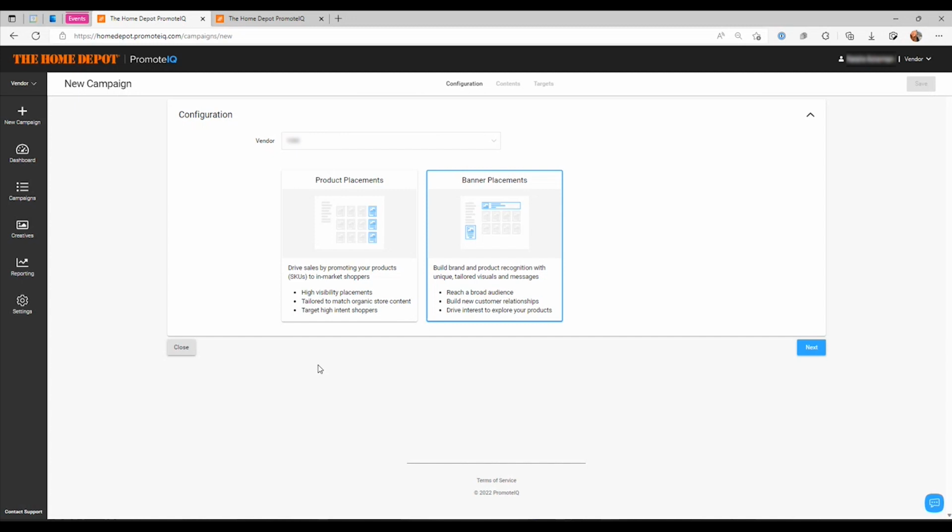Once you've built your creative in RevJet and it's been approved, you'll move over to PromoteIQ to build the actual campaign. Before you begin campaign setup, you'll want to confirm that your creative is available in the PromoteIQ platform. You can do this by clicking on the Creative tab from the left-hand side menu.